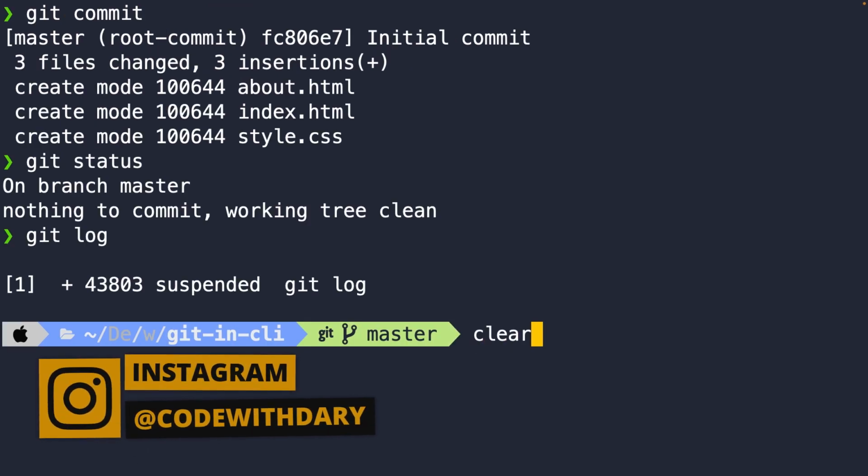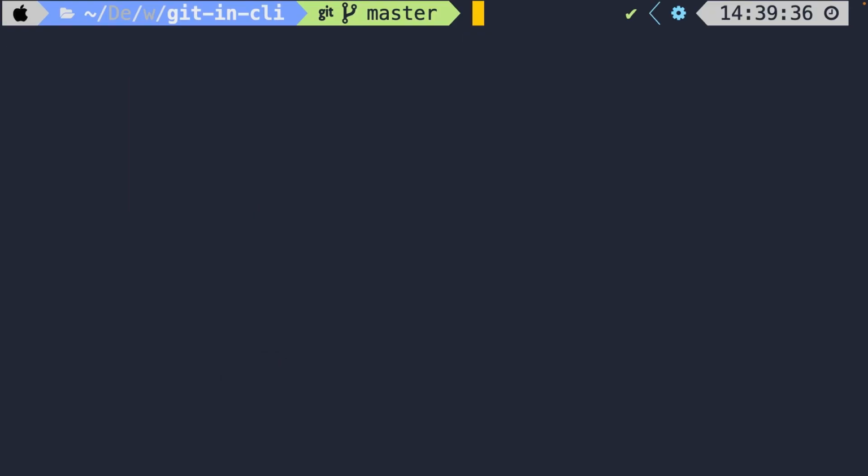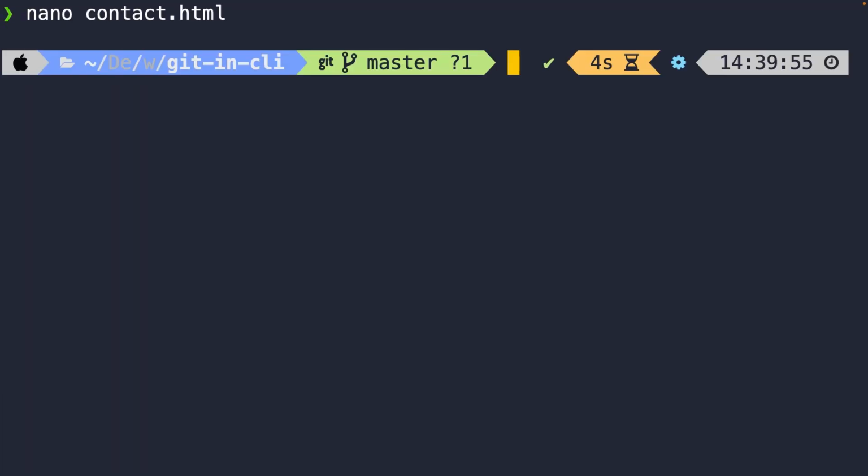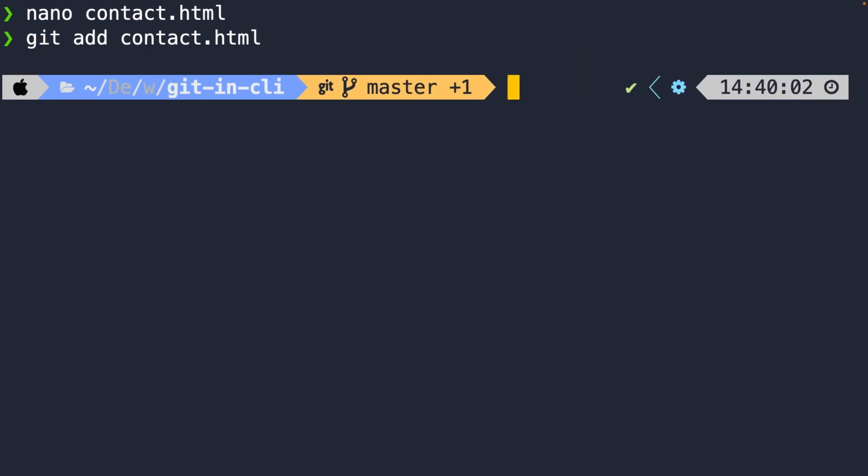Let's perform a clear. And let me show you the second method on how you can commit files. First, we got to make sure that we add a new file. So let's say nano contact.html. Let's say contact form. Save the file. Perform a git add contact.html. Alright, the file has been added.